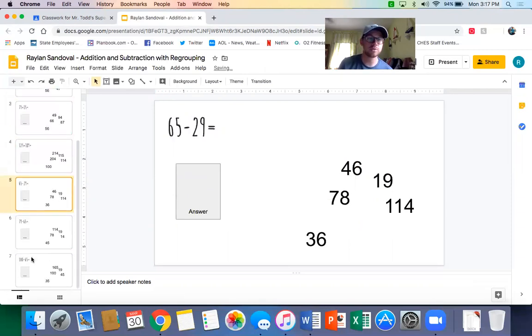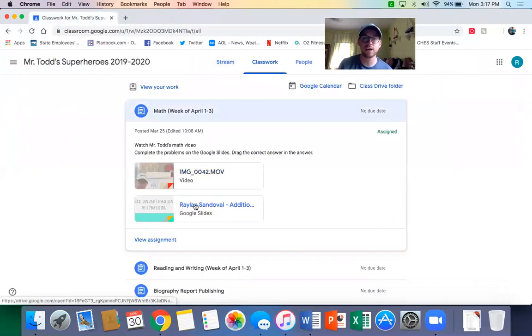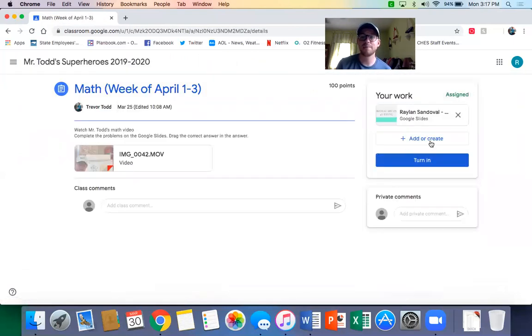You'll go all the way through all the problems. And then once you have watched the video and completed this, you're going to hit view assignment. And this is the really, really important part. Once this is completely finished, then you can hit turn in. Don't hit turn in until you are completely finished with this project right here.